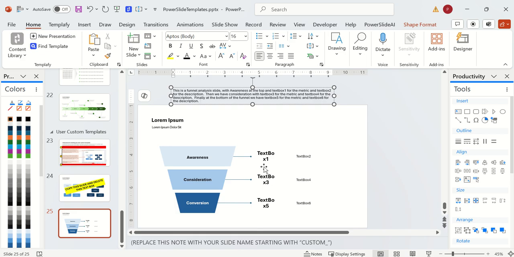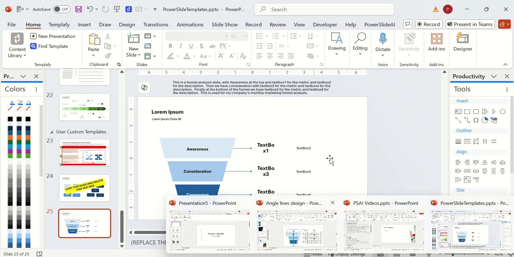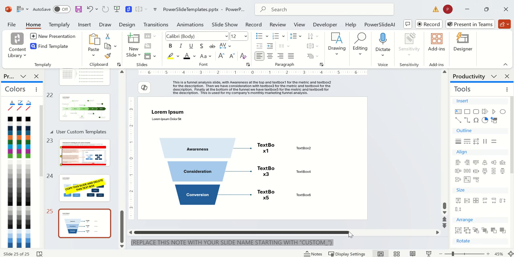And what I like to do in some of these descriptions is also give it an idea of what it's used for. And in this case, I'm going to say, this is just my slide I use for funnel analysis. And this is used for my company's monthly funnel analysis, let's say marketing. Okay, and that's it. Now you have your description, and then finally, we'll have to give it a name. So we're going to call it custom, because we have to prefix it with this custom, because that tells the AI, hey, this is a user custom template. I need to pay attention to this. And we'll call it monthly funnel analysis.